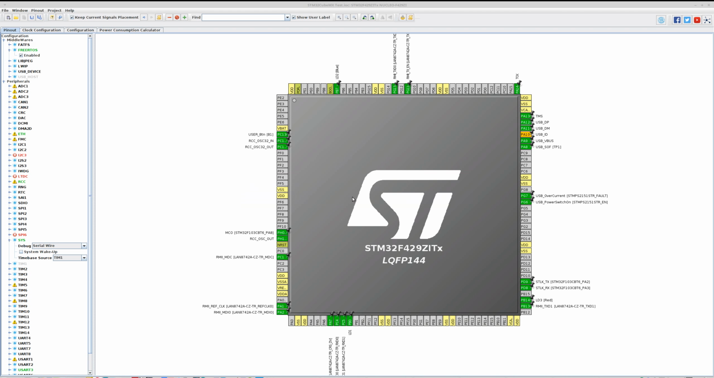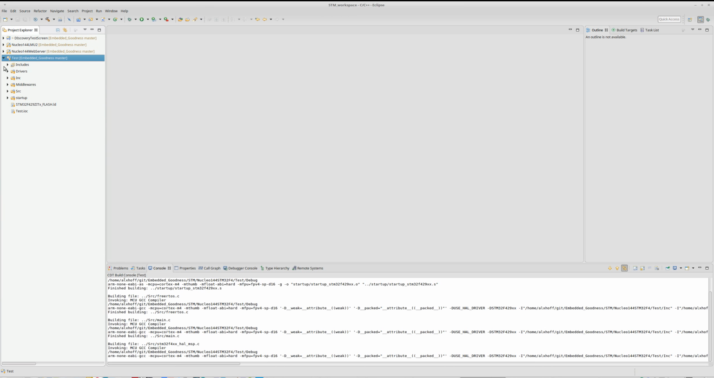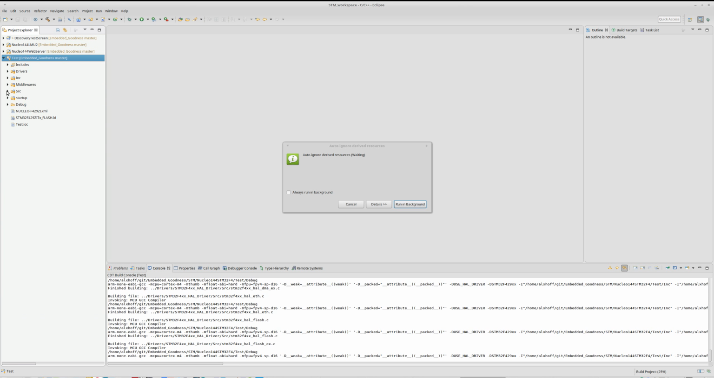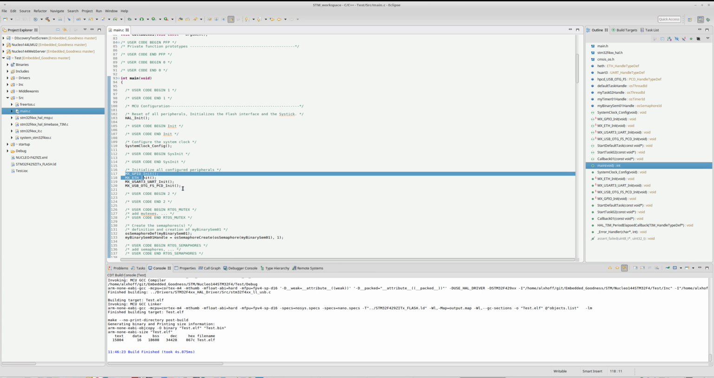Then if you've got open project, it will pull it into the STM workbench. So this is it here. So I can build the project. And if you look in here, all the init codes have been done. So these are all the peripherals by default.